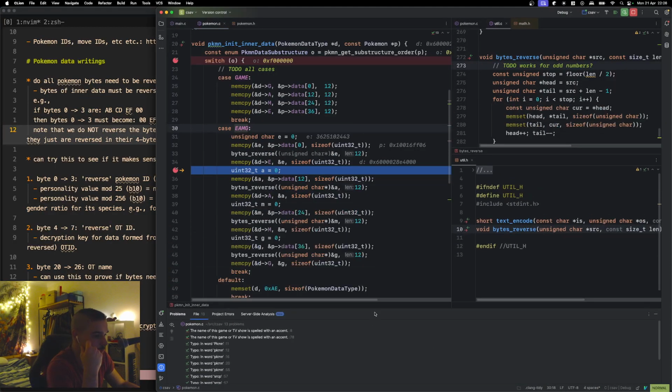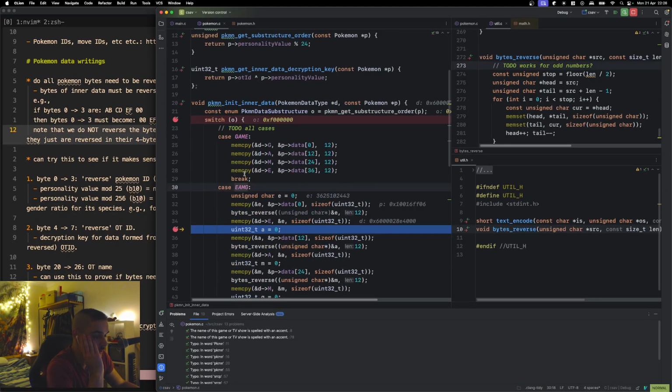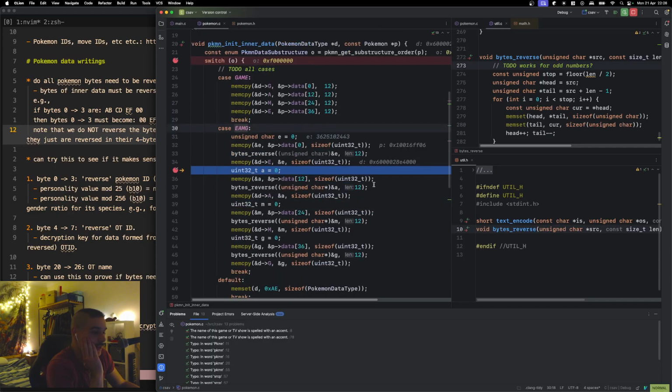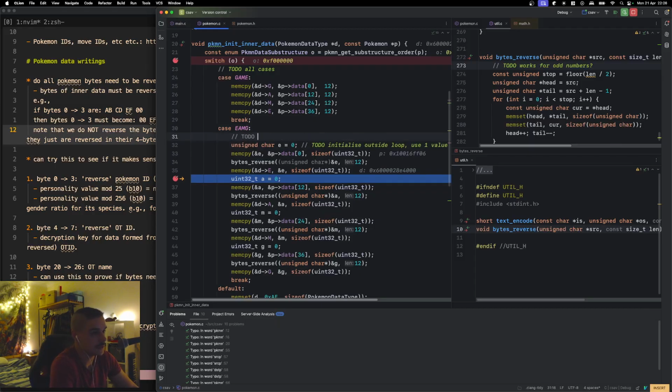I will probably leave it there for now because it's getting a little bit late. Yeah, let's try this again next time. So I'm going to say to do cleanup.